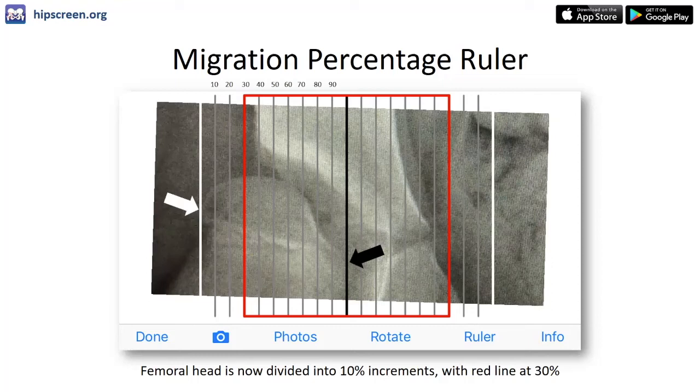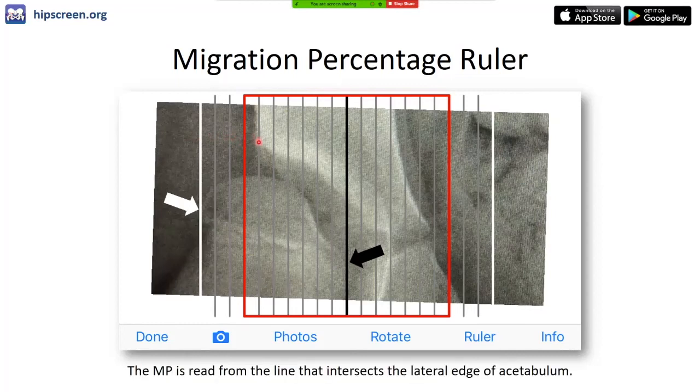Now these numbers won't show up on the HipScreen app, but it's easy to make the measurements. Essentially, this is your 0 line here, and you can just count 10, 20, 30, 40. It's that 40% line that intersects the lateral edge of the acetabulum, indicating that 40% of the femoral head is outside of the lateral edge of the acetabulum. The migration percentage is 40%.